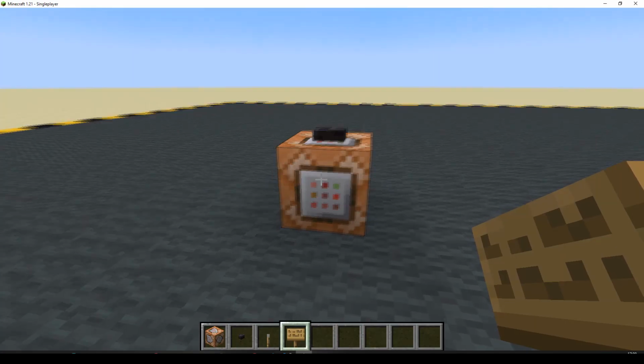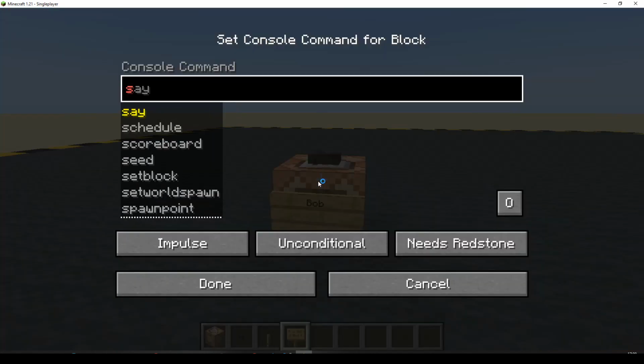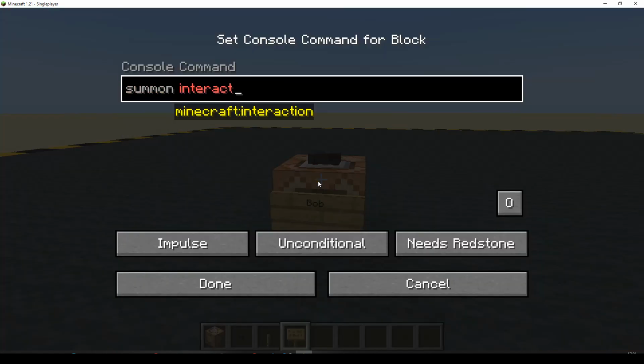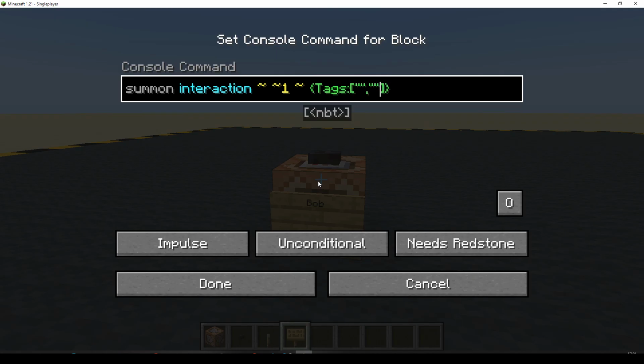So I need to summon one. We'll call this one Bob. Let's summon an interaction. We'll just put it up in the air a bit and we'll give it some information. Tags. Let's give it an int. Int will do. For yours, give it a better name. Int is just quick to type. And we'll call it Bob. Int short for interaction.